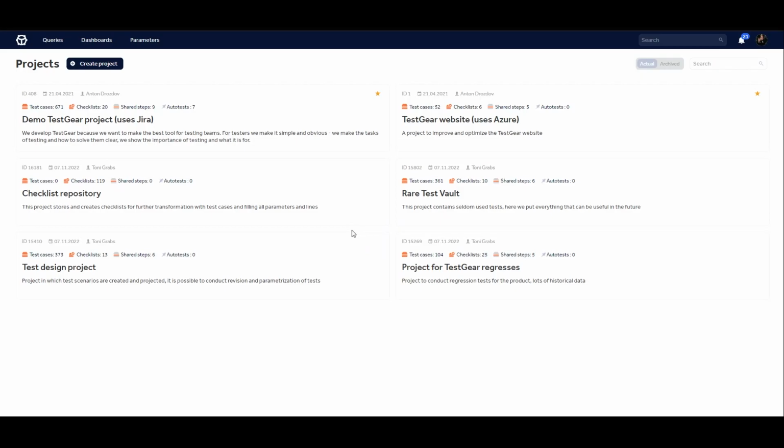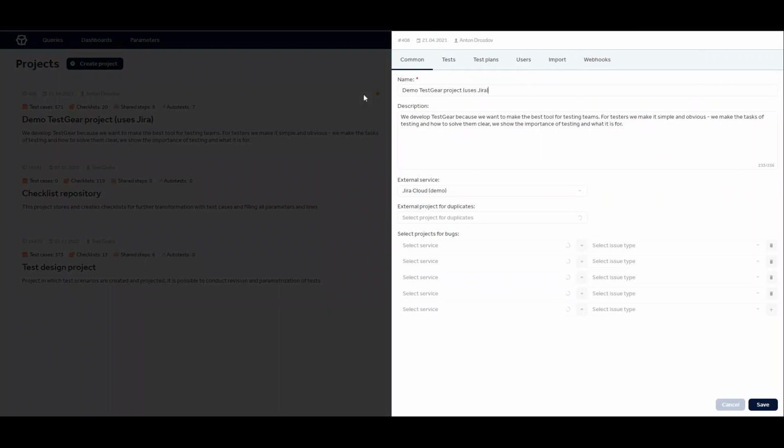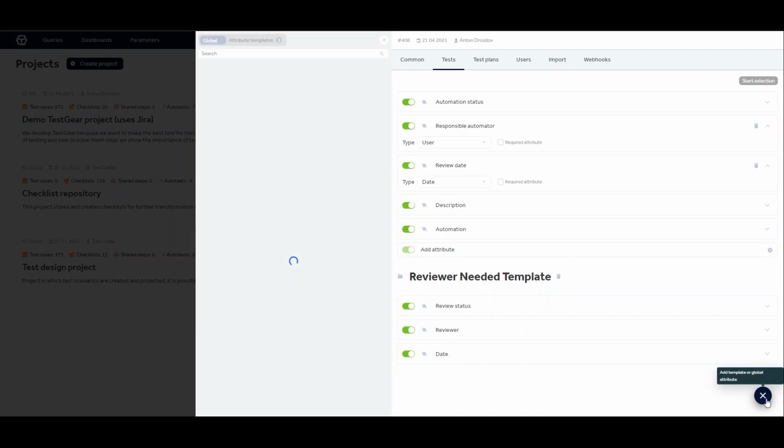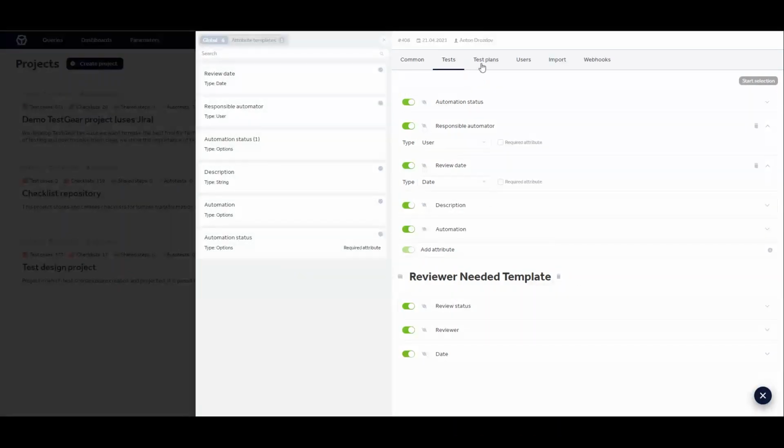Now we're in the Projects panel. The Projects panel was made to enable consolidation of all the test entities in one place, configure them, and keep track of all the data. For easier setup, execution, and collection of information on your tests, it is possible to add attributes to tests and test plans in the project settings.